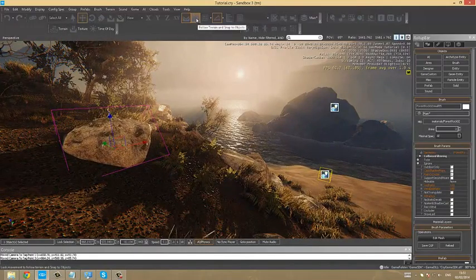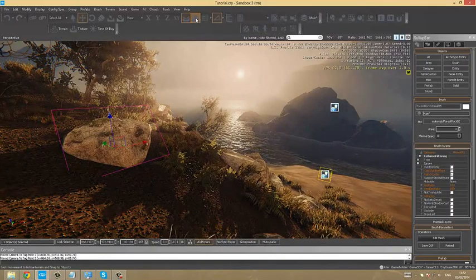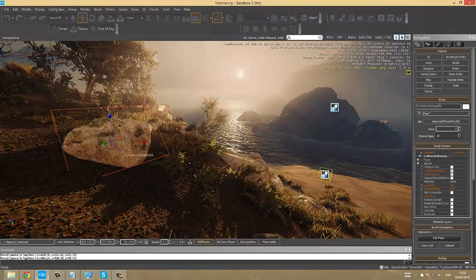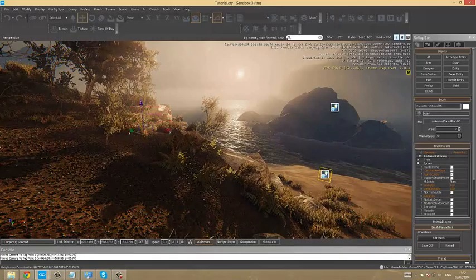The next button is very similar. It does exactly the same thing, only now this object will snap next to the other brushes. That could also be very helpful.